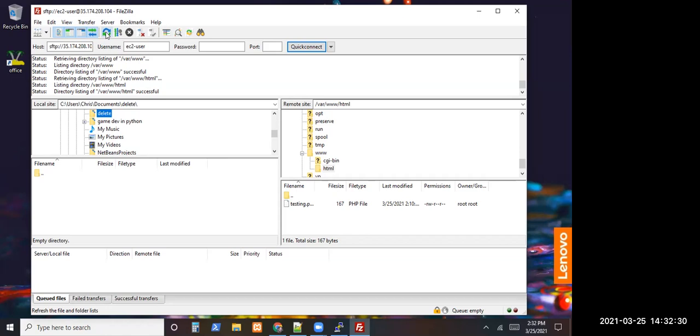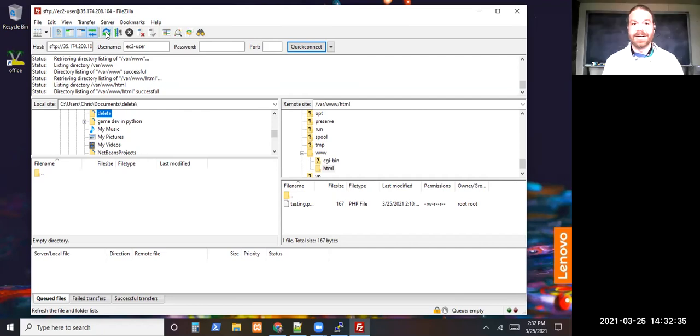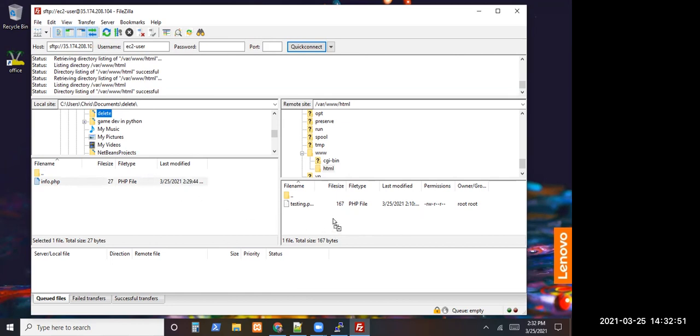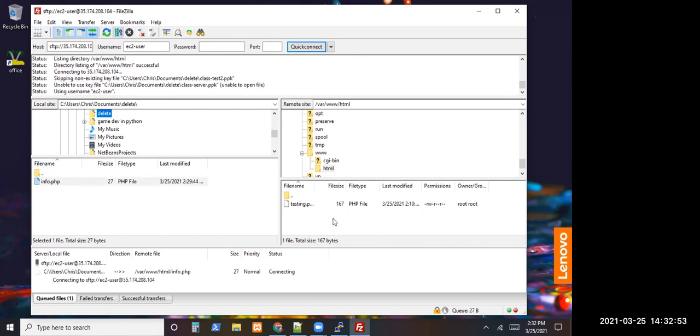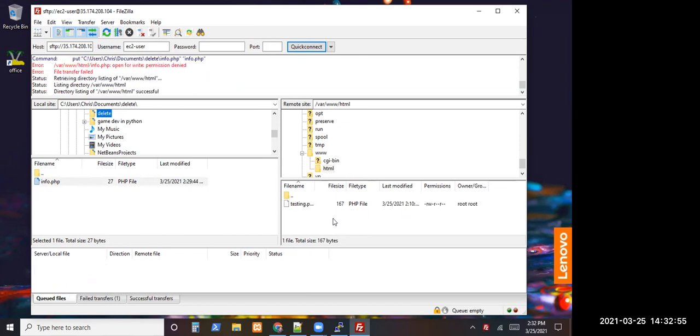Okay, so I just call it test.php. Yeah, that'll work. And I have to refresh the view here. But once we have that, those who have used FileZilla before know that we should be able to just click and drag it over to the other side. But that ain't going to work. Let's just be honest, okay? It ain't going to work.